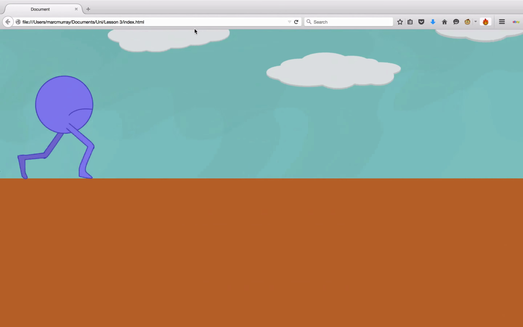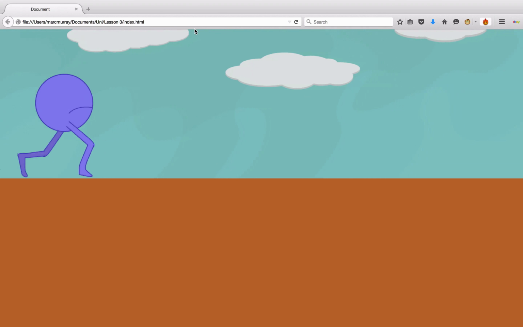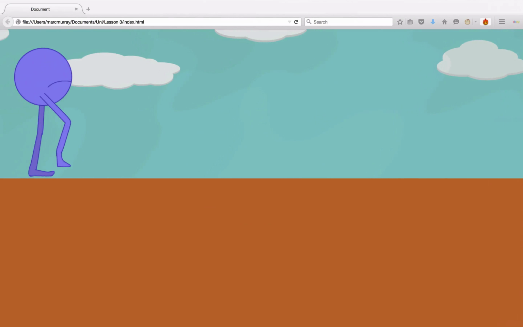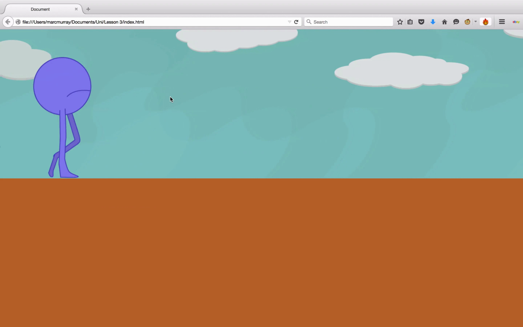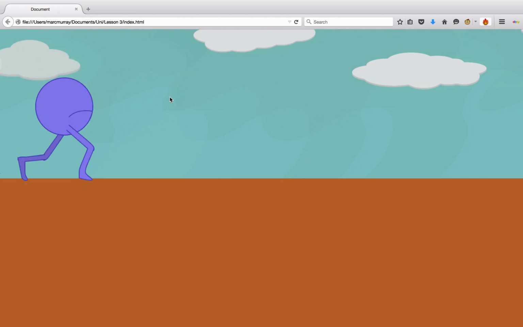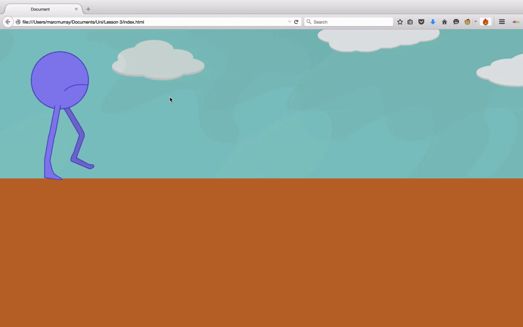Now it's kind of annoying how he's floating that little bit above the ground, so let's just change this up by 5 pixels. Maybe another 5. There we go, that's a bit nicer. It just looks like he's actually sitting there on the ground.